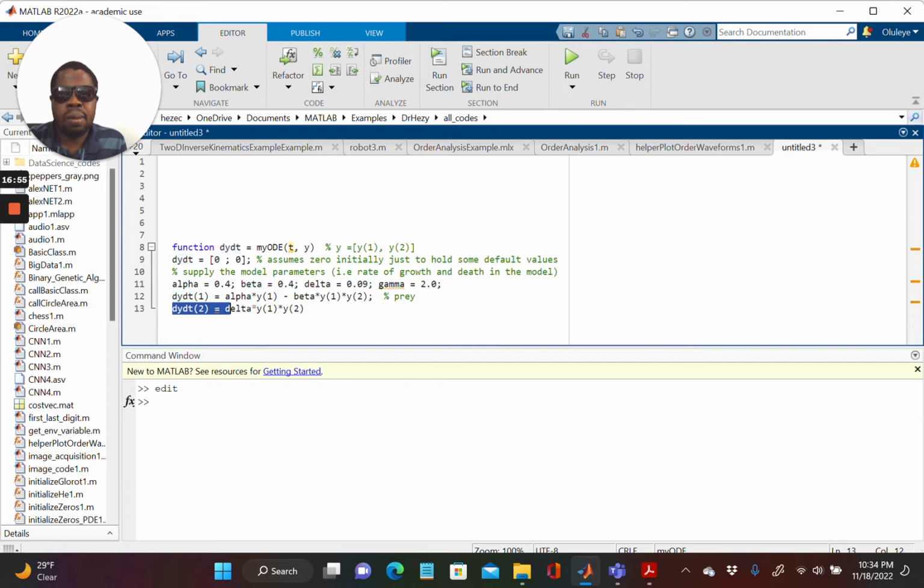So as long as the predator is interacting with the prey, there will be growth rate for the predators, like growth rate for the foxes. And we said in that model, the rate of death for the predator, which can be due to natural occurrence, is gamma. That's gamma times y of 2. Now, this is the predator.